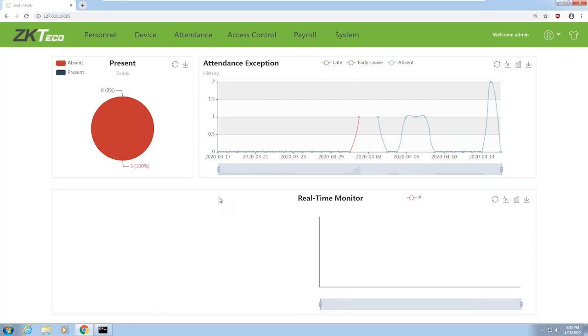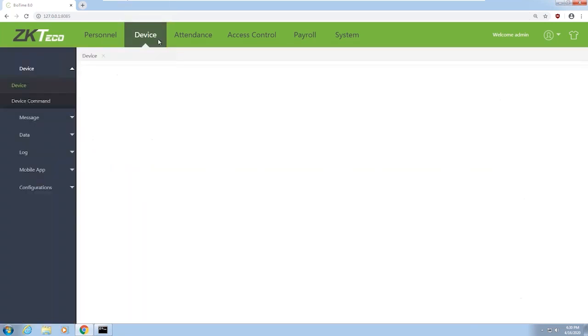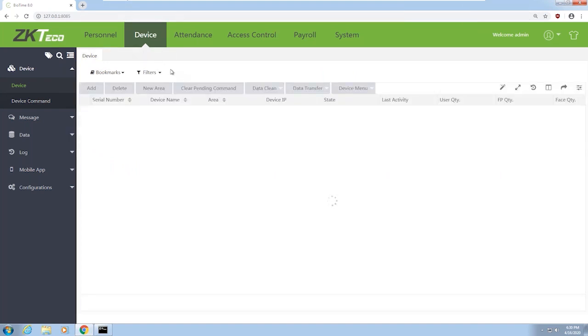Okay, then the first thing I'm going to show you is how to register a terminal, which would be, I think, one of the first things that we would need to do to start with the time and attendance configuration. So we will go to device here, and we have the device screen. And currently, as you can see, I don't have any devices.